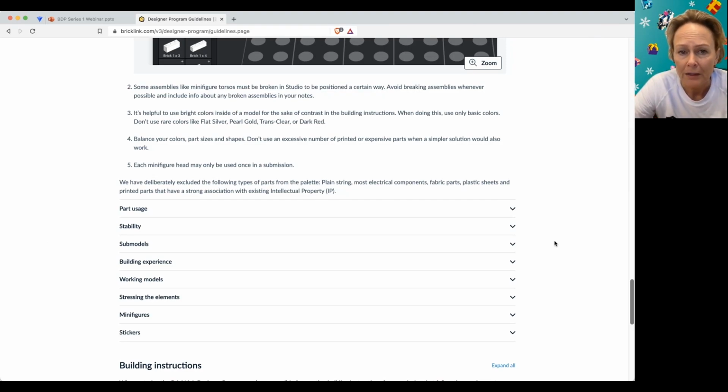Balance your colors, part size, and shapes. Do not use an excessive number of printed or expensive parts when a simpler solution would also work. This is going to have an effect on the final price for the designs that make it through. Each minifigure head may only be used once in a submission. And then we have deliberately excluded the following types of parts from the palette: plain string, most electrical components, fabric parts, plastic sheets, and printed parts that have a strong association with an existing intellectual property.